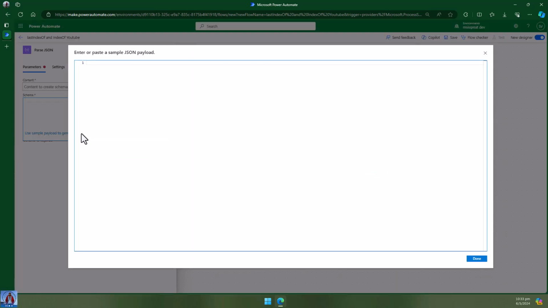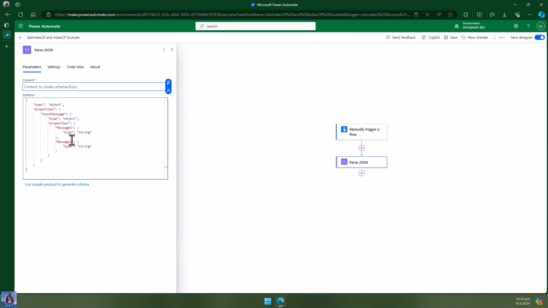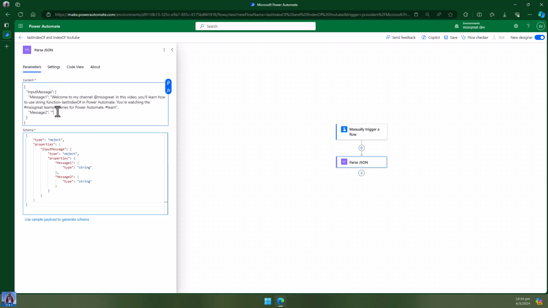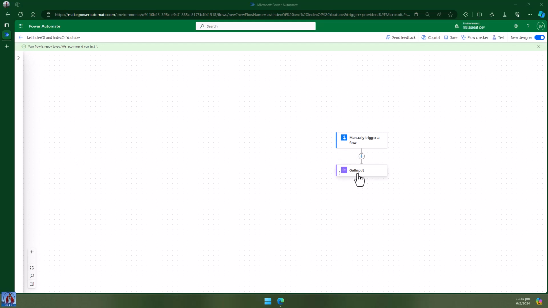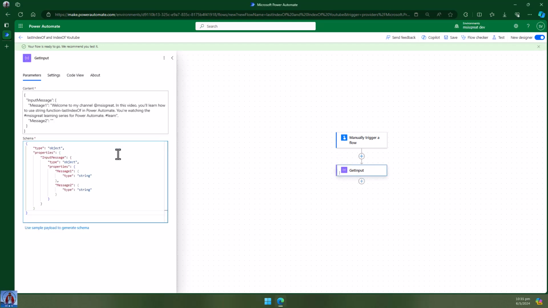So I'm going to use this input. This is the sample input in a JSON format. The message one contains the characters which I mentioned before. Let me create the schema, and I would copy the same string here. This is the fixed string which I'm passing, and let's name it get input. So this is the input which I'm passing in. Let me save this. After saving it, this is the input.